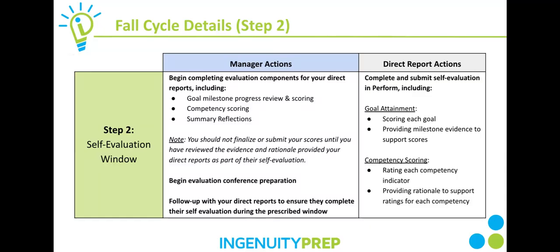In our new system, it is the responsibility of your staff members to provide evidence in support of their goal attainment and rationale for their competency scores. Part of your role as a manager is to hold space for their perspective before you finalize your own evaluation.